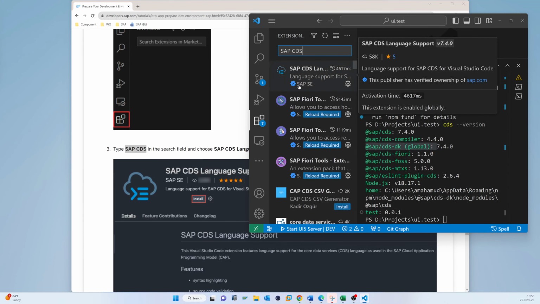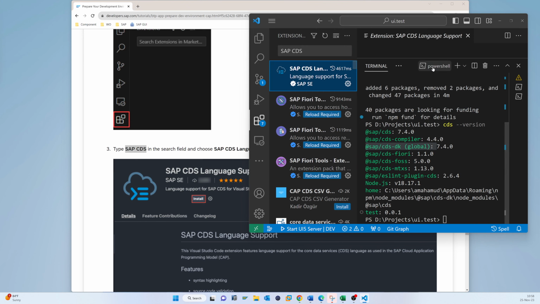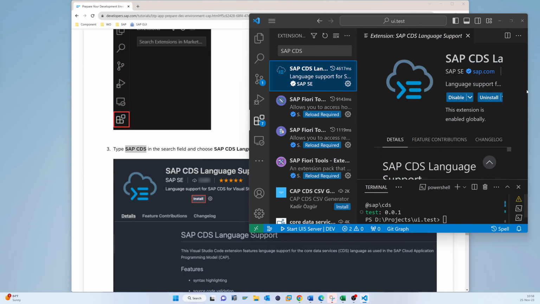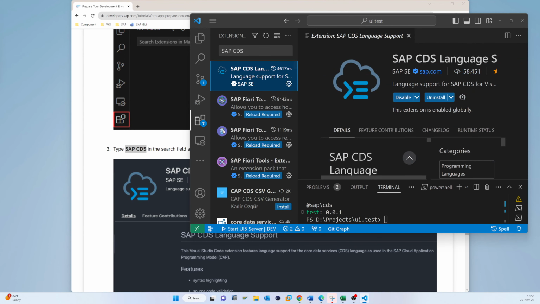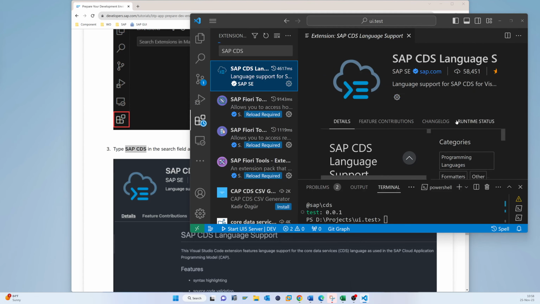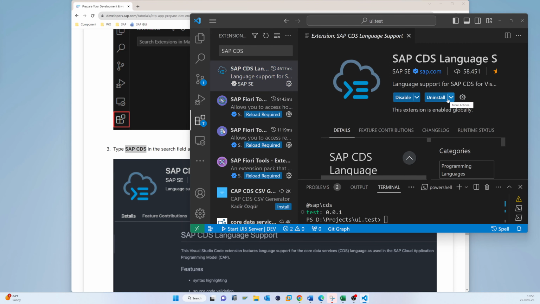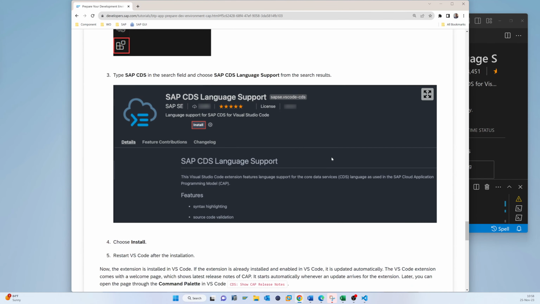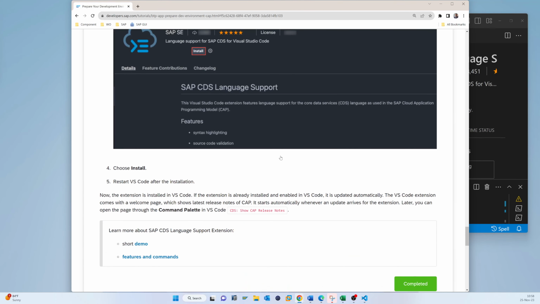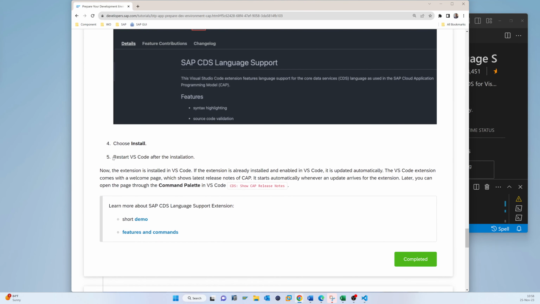Okay, so it already has a tick mark, which means it is already installed. If I go here, basically what you have to do is just click install. For example, if I uninstall, now it is installed. You just need to install and it will install immediately. This extension is required for this application, and after the installation you need to restart your code.